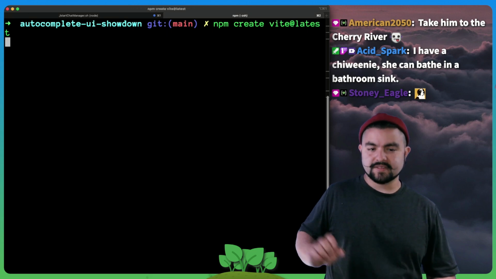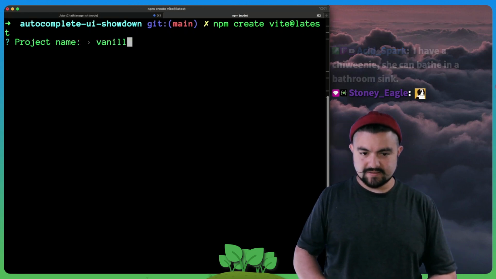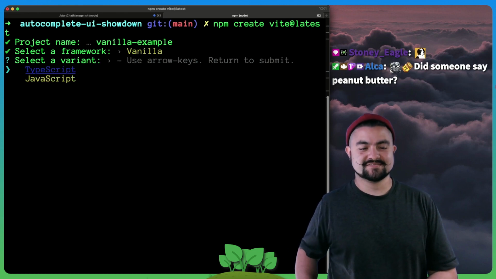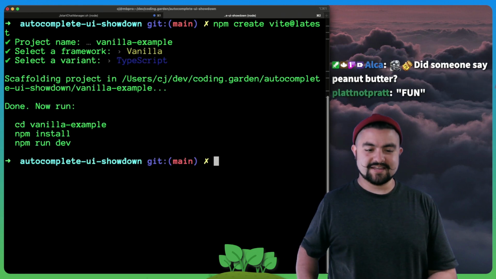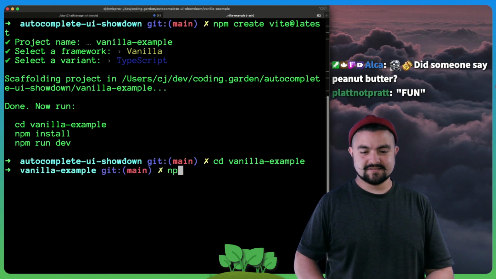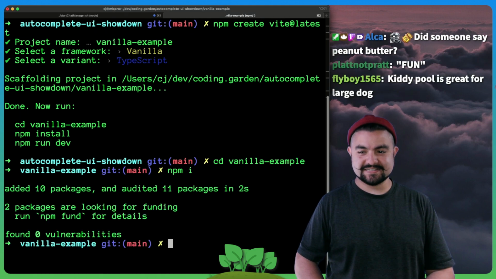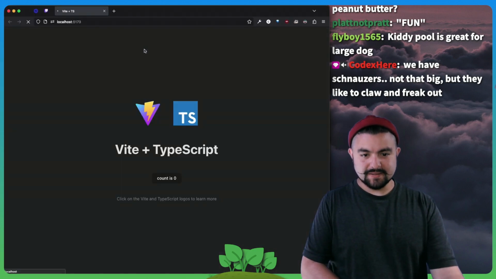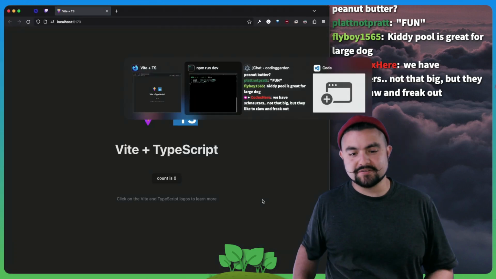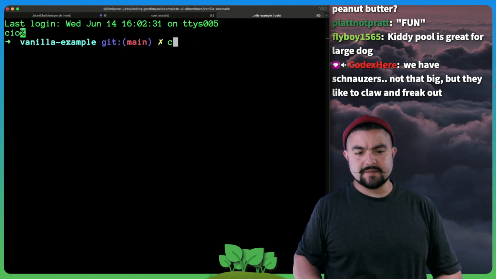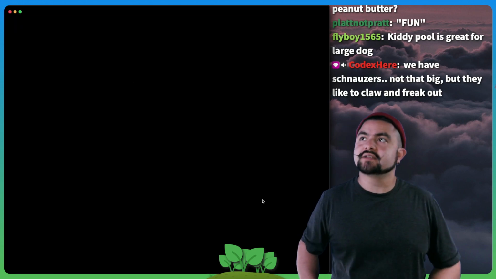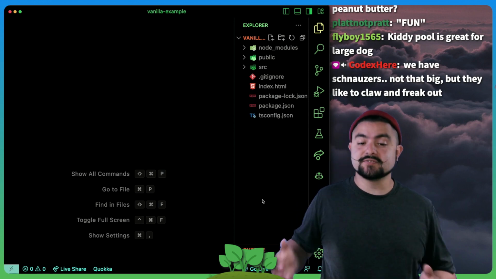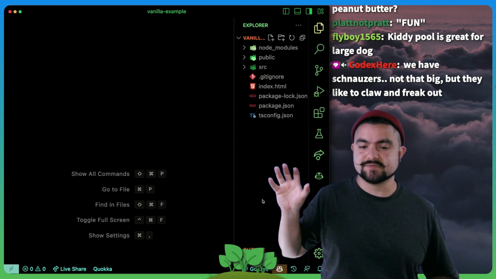Here we go. We're going to create an app with vanilla and TypeScript. Install dependencies. Here we go. By default, we've got a simple little Vite app with TypeScript. And really, I guess if you want to build a website that uses TypeScript but doesn't use a framework, this is probably the easiest way to do it.